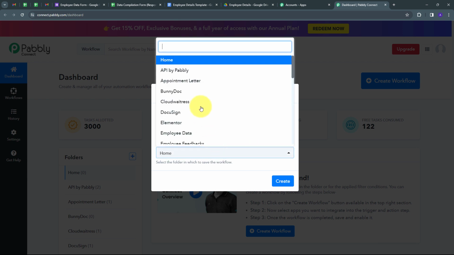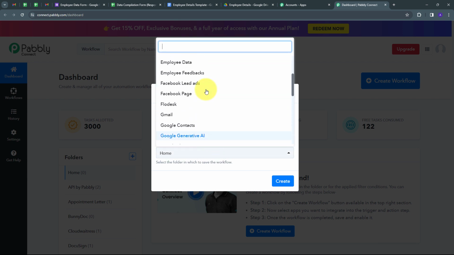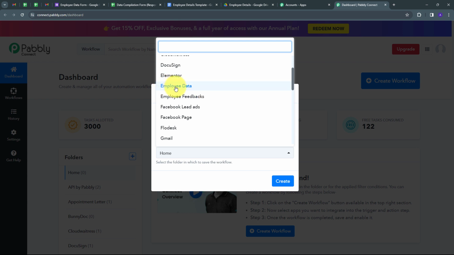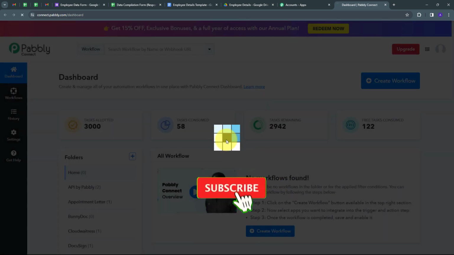So for that, I have to open this tab. And in this tab, I will find all the folders that I have created in my Pabbly Connect account. And in this, I'm going to select this folder of employee data. So I'm going to select this and I'm going to click on create.